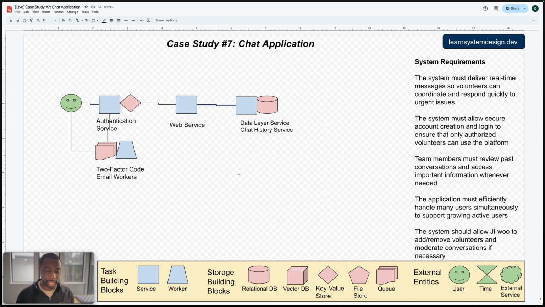All right, and then again, so first, we have the whole secure account creation. It's important. Team members must review past conversation to access important information whenever needed. That's why it's going to be saved in this relational database connected to the web service. And then the system should allow GWU to add, remove volunteers, and moderate conversations if necessary. Again, we're going simple here because it's a single application, a single admin.